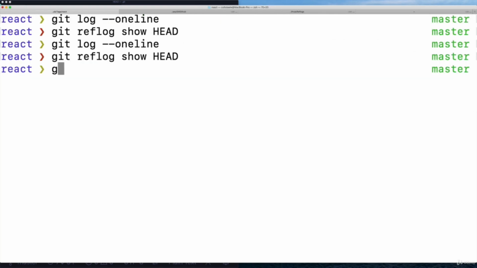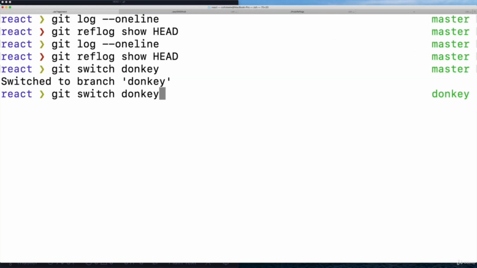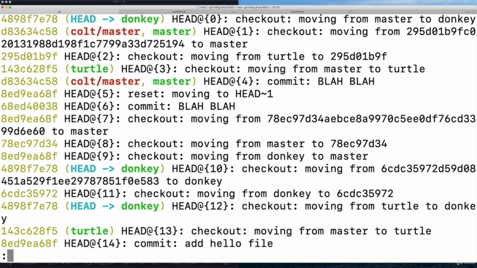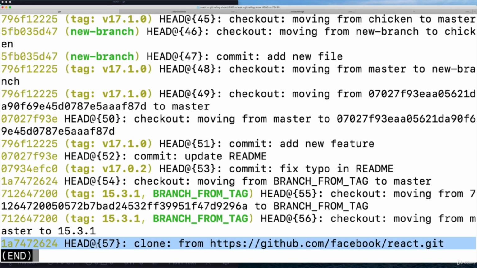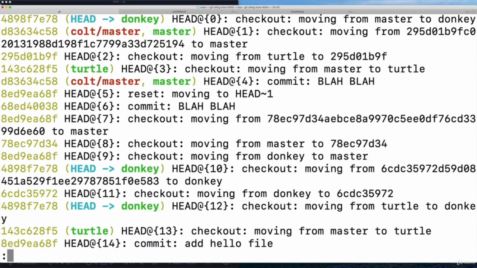But if I make a new move, if I switch to the donkey branch I have, and look at that reflog again, now HEAD@{0} is something different. This is the most recent thing. This used to be HEAD@{0}, but now it's not. And at the bottom, we now have HEAD@{57}. So the point is that these numbers are not set in stone. Each number is used to indicate a particular entry in the reflog, in this case for HEAD.